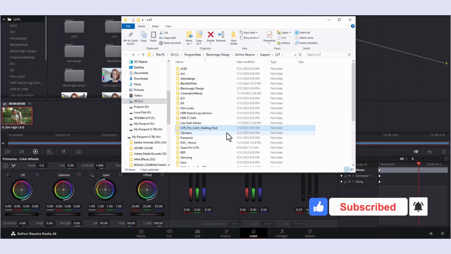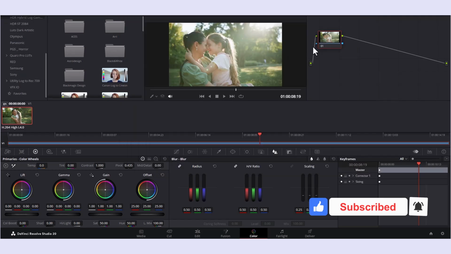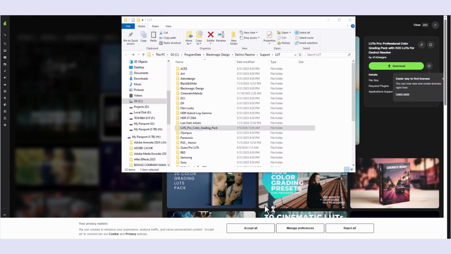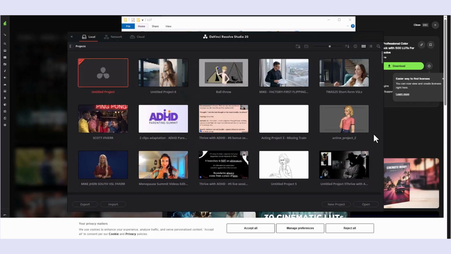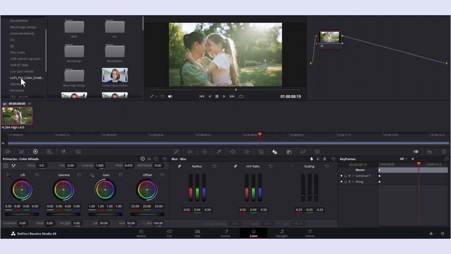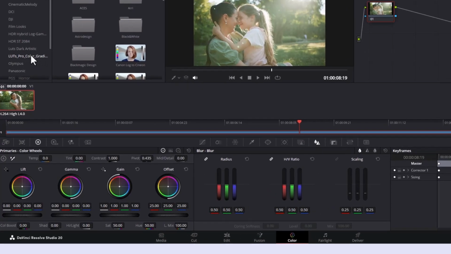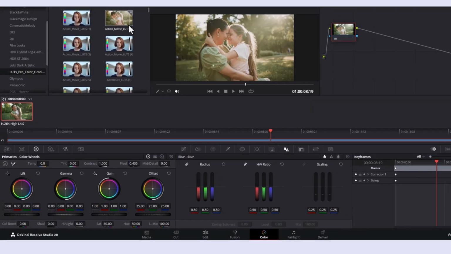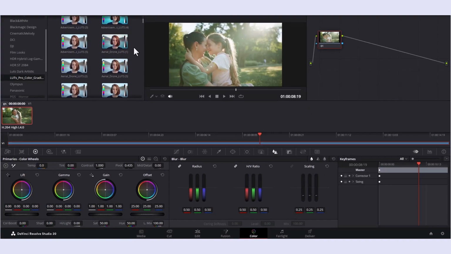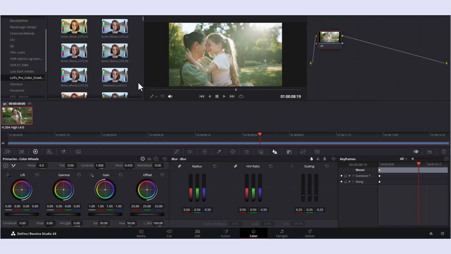And make sure you remember the folder name. After that, what you need to do is restart the software once. Okay, so I'm restarting it now. Alright, so this is the new LUT folder, and as soon as you click on it, you can see that all the LUTs are now installed. Now let's see how we can actually use these LUTs in our project.